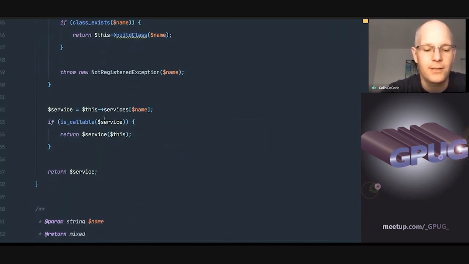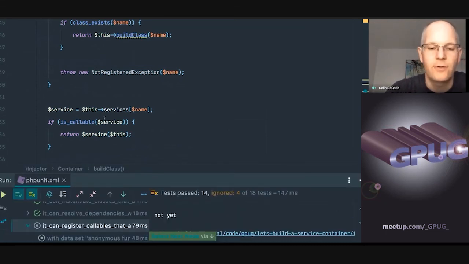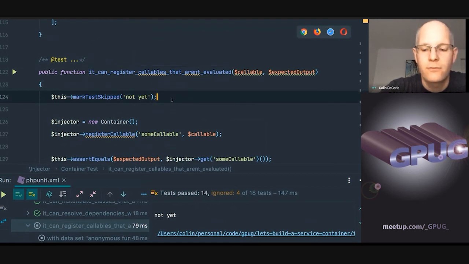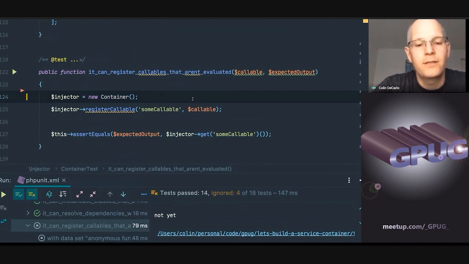So I think I'm ready to actually move on to the next test that we've got here. The next test is it can register callables that aren't evaluated. So you remember we implemented that lazy evaluation, right? That said, hey, I can pass in a function and that function actually isn't going to be evaluated until I ask for it. There might be a time when, if I register a function with the container, I actually want that function back when I ask for it. And that could be used for factories or something like that.